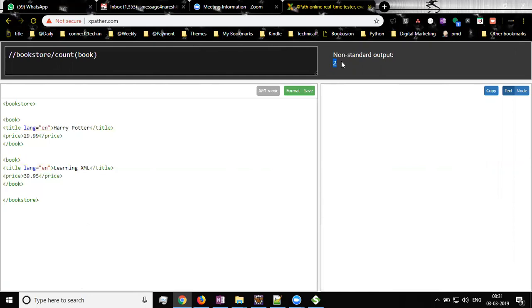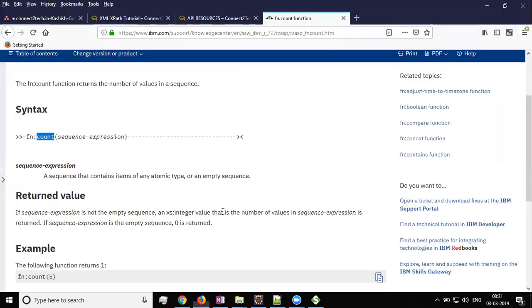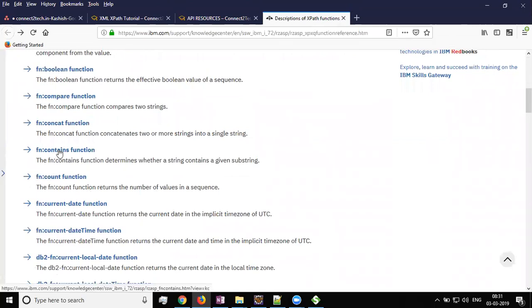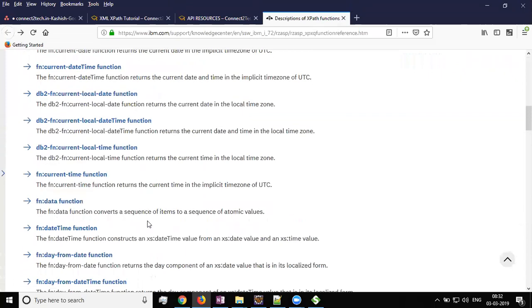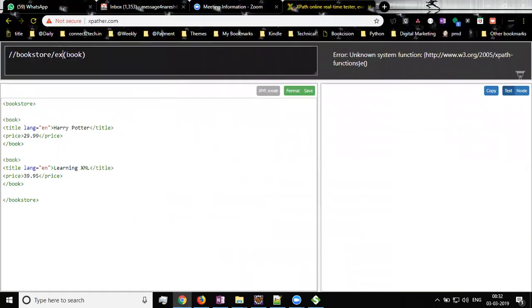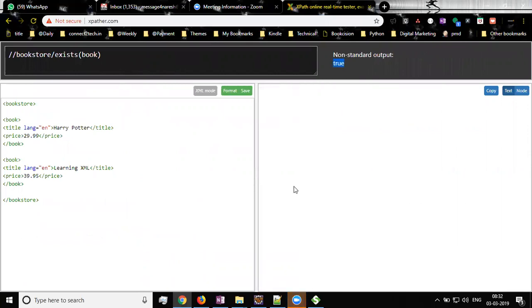Sandeep, Pallavi, and others, yes. So this is basically the count function wherein I pass the node within the bookstore. It gives me a count of 2 for that particular tag or node which I want to make use of, right? So these are some inbuilt functions available. You can find count, contains, there are a lot of functions. We'll try maybe one or two of them, for example exists. EXISTS, right? Here, can you see true showing up? These are some of the functions which you can play around with as and when we start to use XPath for accessing various elements.